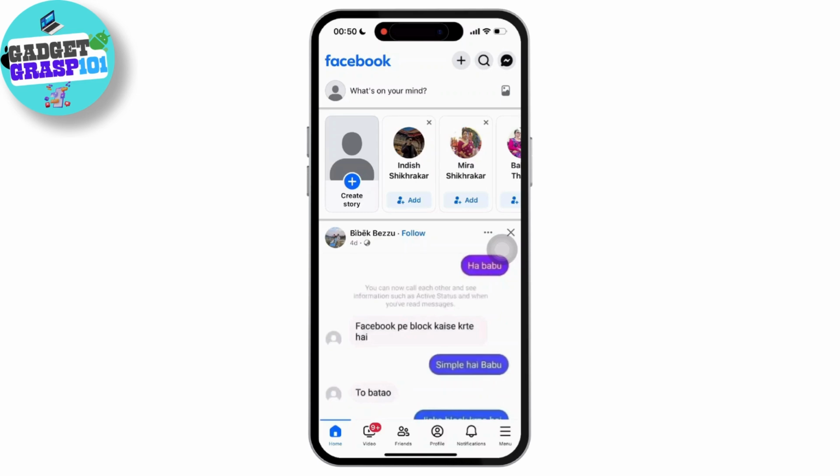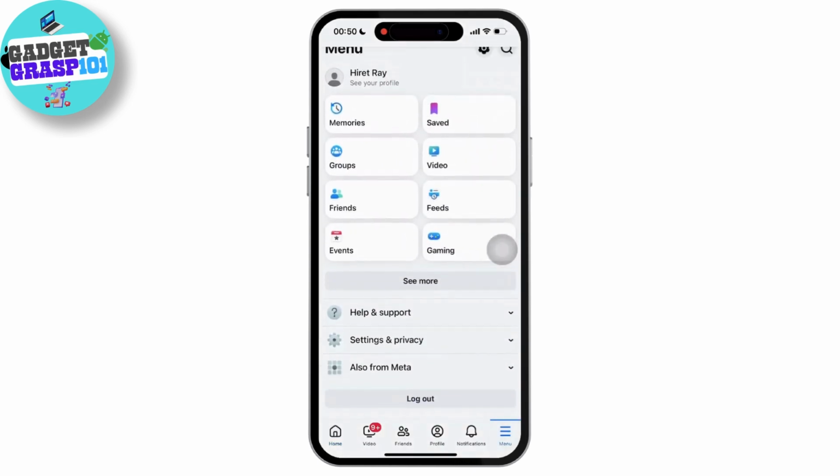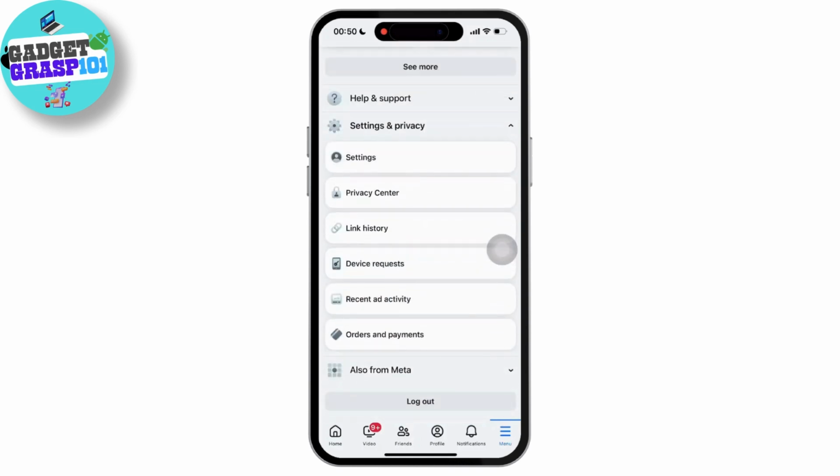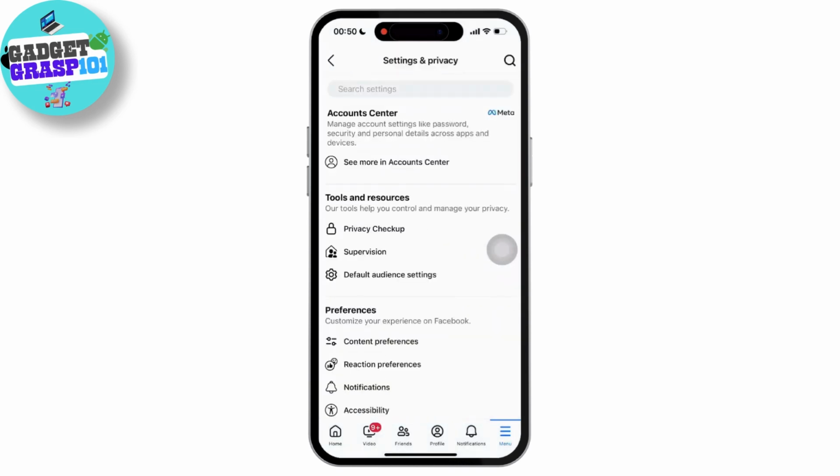your credentials. Once done, simply tap on the three dashes option available in the bottom right corner of your screen to go to the menu option in your Facebook. Then scroll down, tap on settings and privacy, then tap on settings.